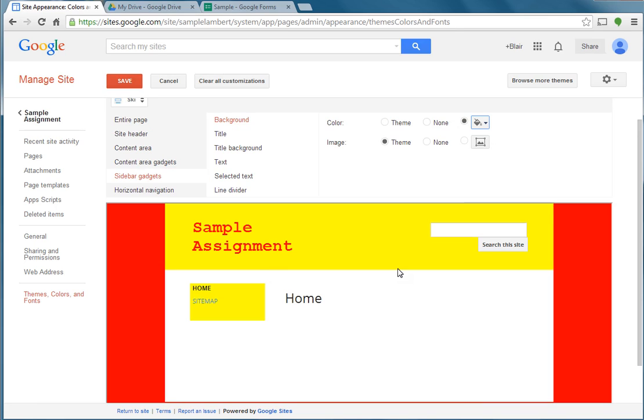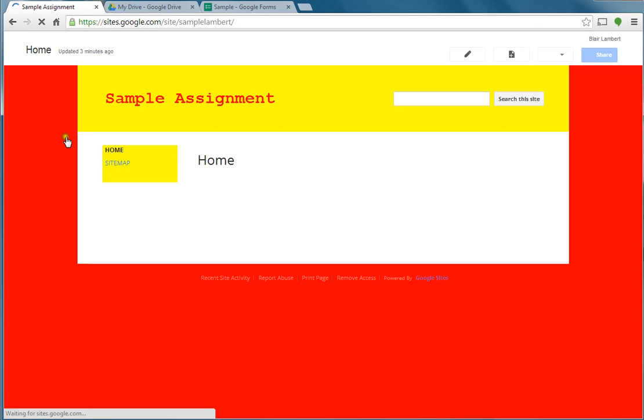I'll have other videos that will show you exactly how to customize your site better. But for right now, I have different colors. I'm happy with them. I'm just kind of showing you how to dabble in it just a bit. Once I click on save, it'll save it back. And then I come up here to sample assignment and click on it, and it brings me right back to it. Okay?